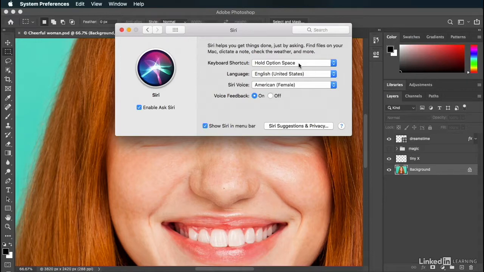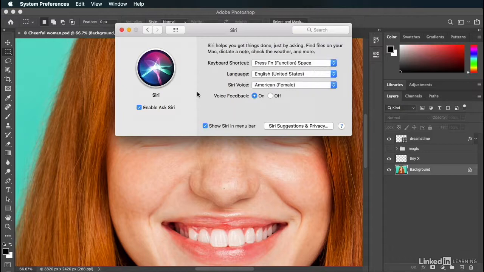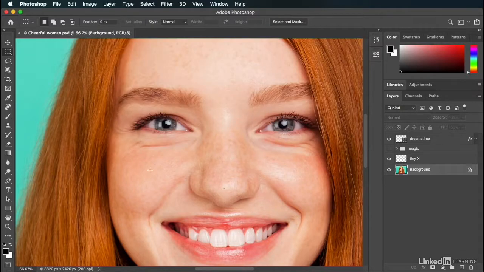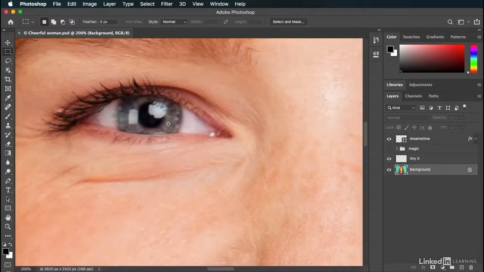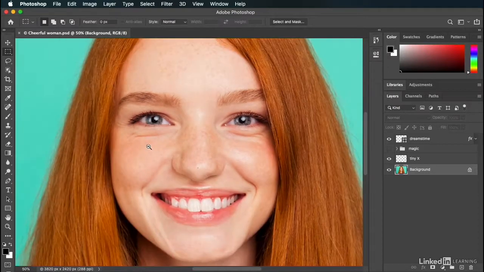As I say, I believe by default it's set to Option Spacebar, but you could switch it to Function Spacebar instead, and that way it's not going to get in the way of anything, even if you leave Ask Siri turned on. At which point, I'll just go ahead and close this window and return to Photoshop. And now notice if I press Command Spacebar in whatever order, I can click freely in order to zoom in. And if I press Option Spacebar in any order, then I can click to zoom out.